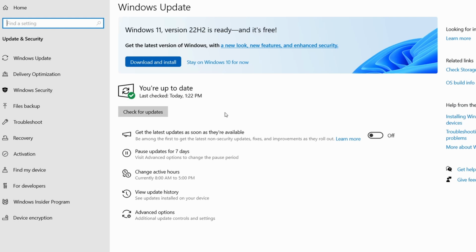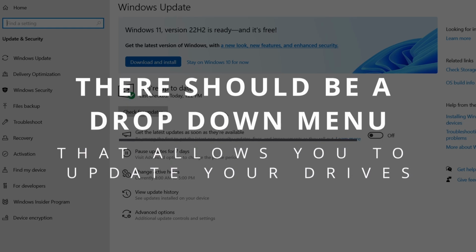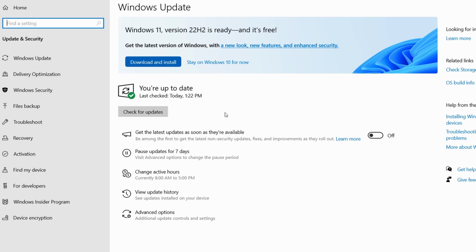Now, because I have everything up to date on my machine, you won't see this, but if you're not up to date, there should be a drop-down menu that is called Optional Updates. There you can select and update your drivers, which is also very important to consider.